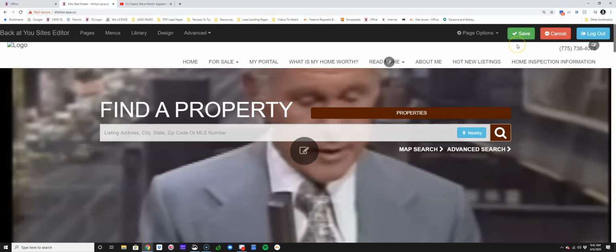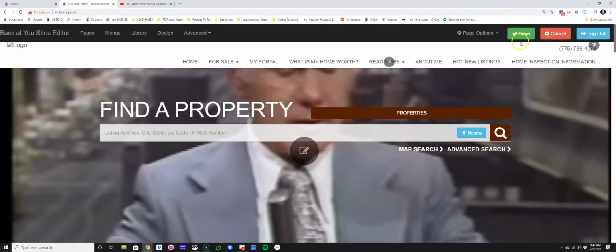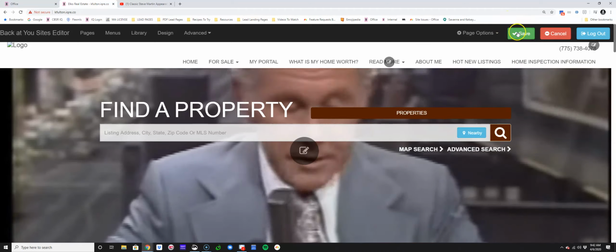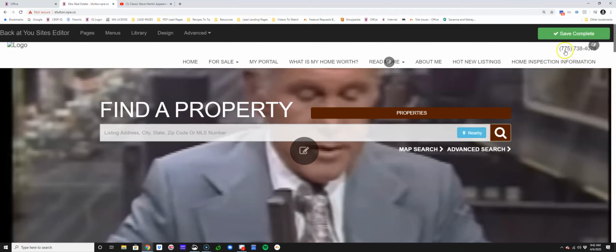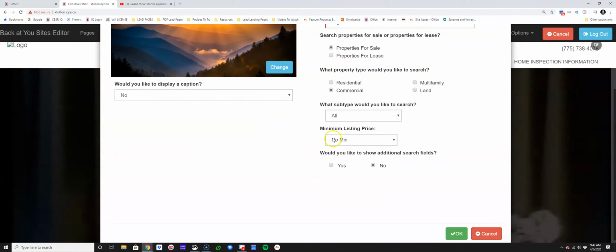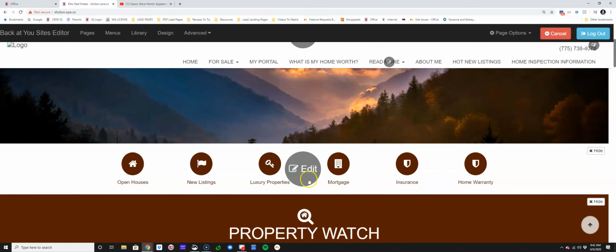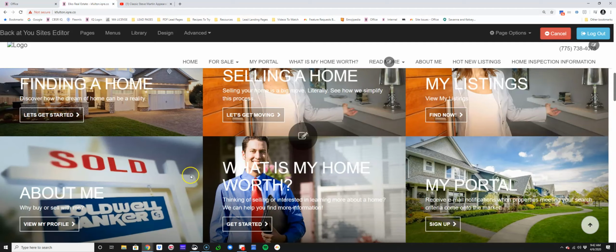In order to make sure that your changes are saved, you need to click on this Save button in the upper right-hand corner anytime you see it. Otherwise, your changes will not be saved. So that is how you can go about changing your header images. Any questions there before we go through and we start to talk about links on your page and how to edit tiles and that portion?